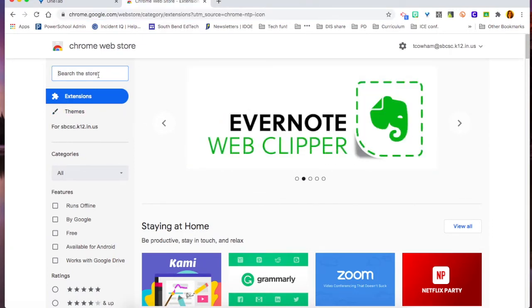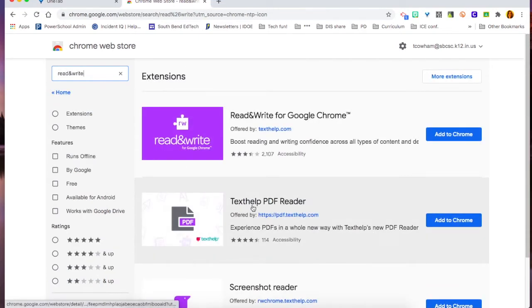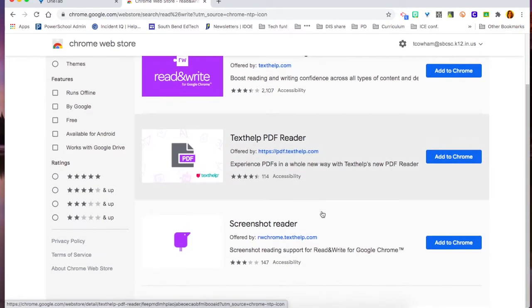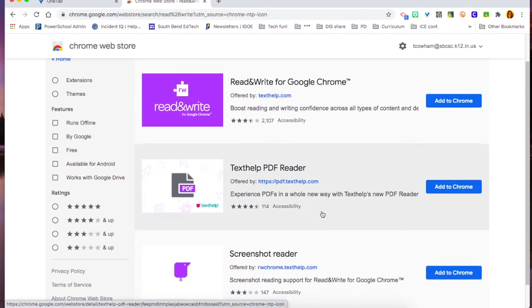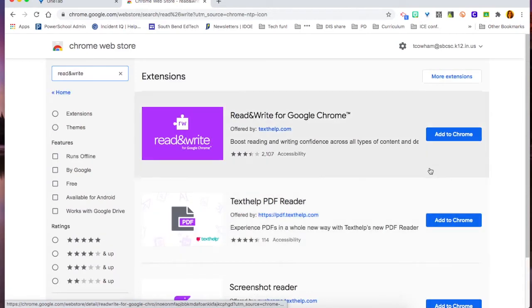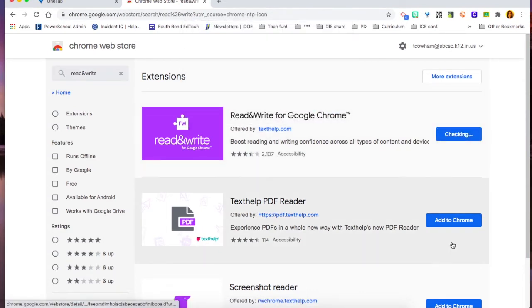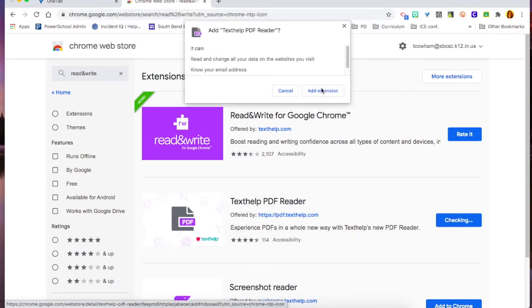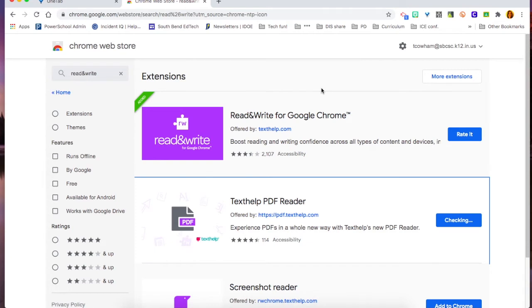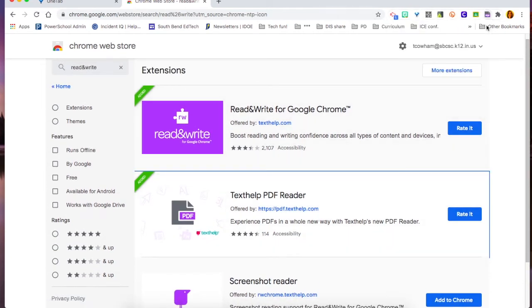Once you're in the Chrome store, you can just type in Read&Write, or you could type in Texthelp. You'll see that there are a couple different extensions that you can add that are a part of the Texthelp suite. To add these extensions to your browser, you'll just simply click Add to Chrome. You'll know that they have been successfully installed when you see this green banner that says Added.